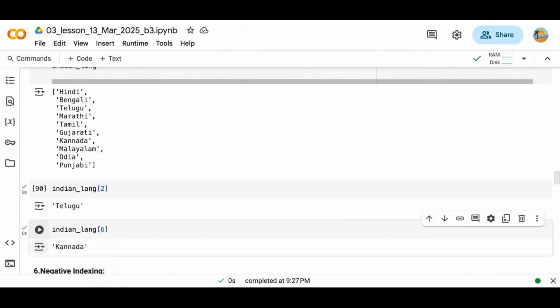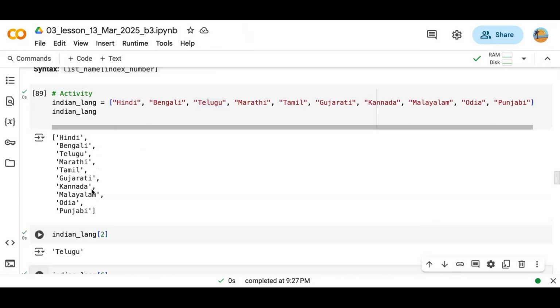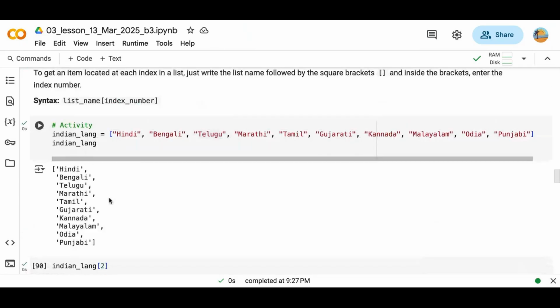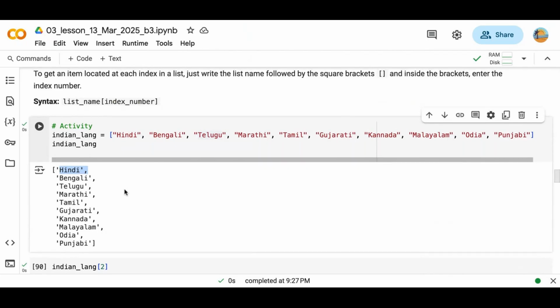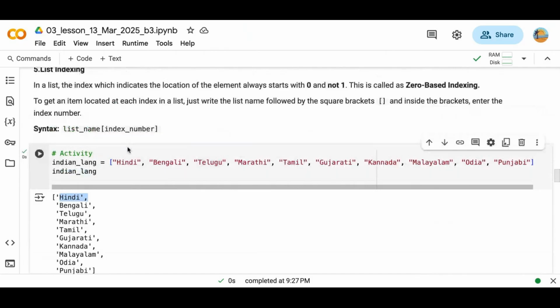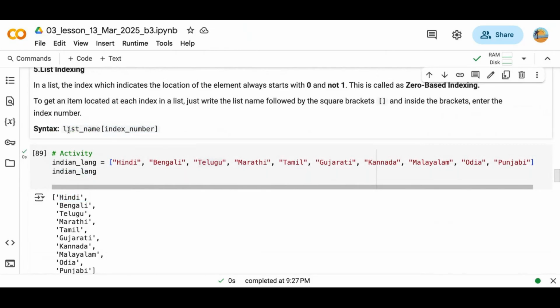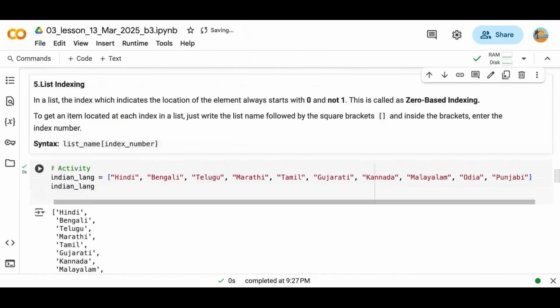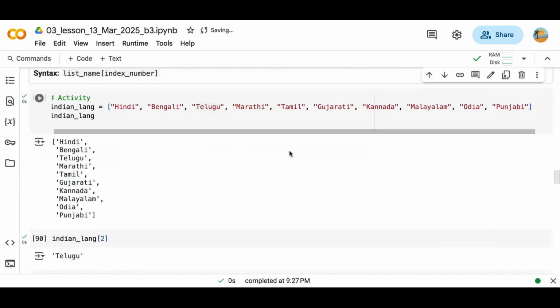The only thing we have to remember here is that list values are ordered. So the starting index number is 0, and then the list goes on like 0, 1, 2, 3, and so on. You can retrieve an item from a list using this syntax: list name, square brackets, you give a number, and that particular item will be retrieved in the output. We call it zero-based indexing, and there is negative indexing also.